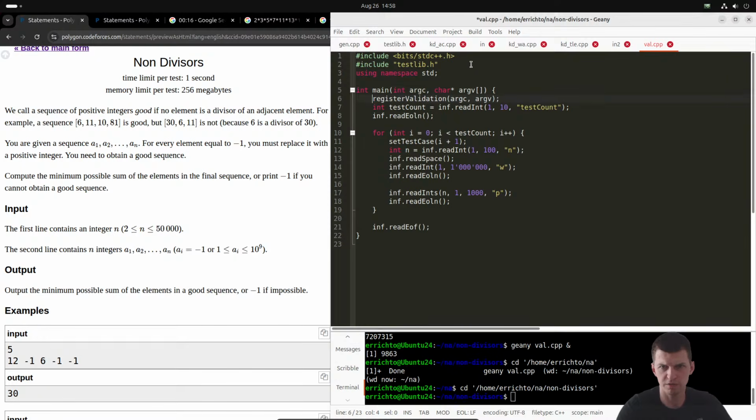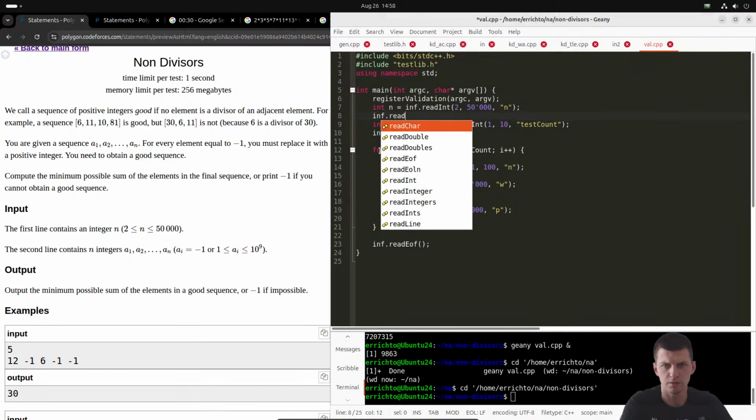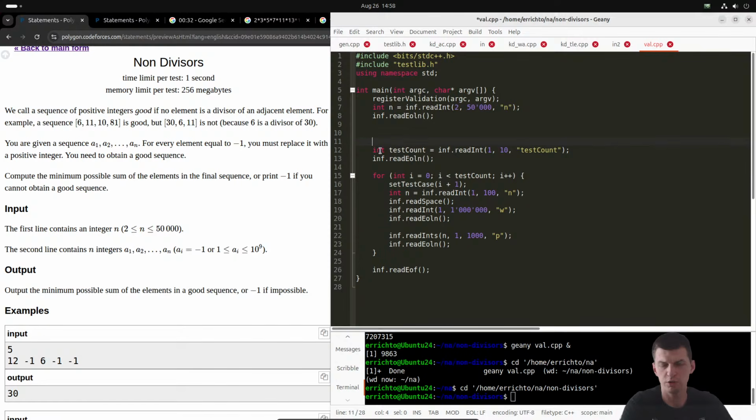I prefer to use tabs. Now I don't have test counts. No, what I start with is n. Read int from 2 up to 50,000. This is n. Read new line. We need to specify exactly that there is, for example, a new line character after n.